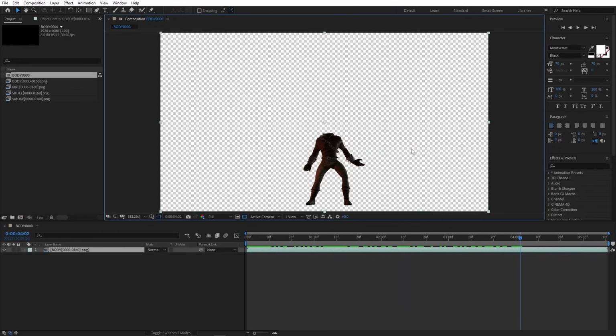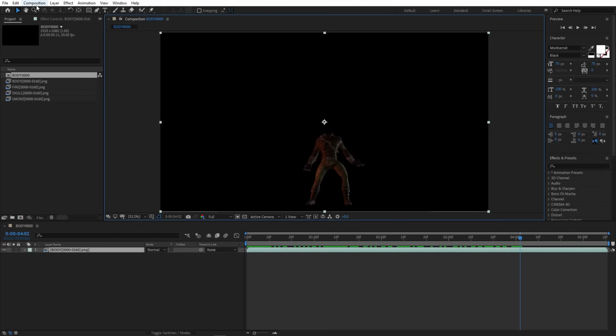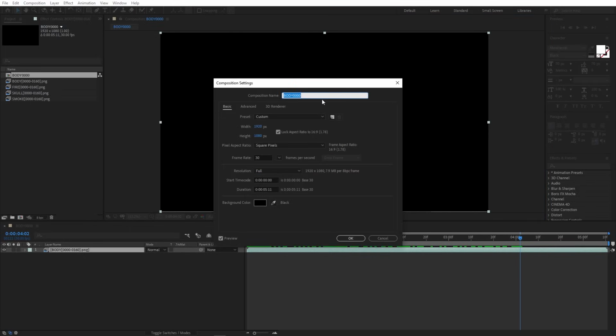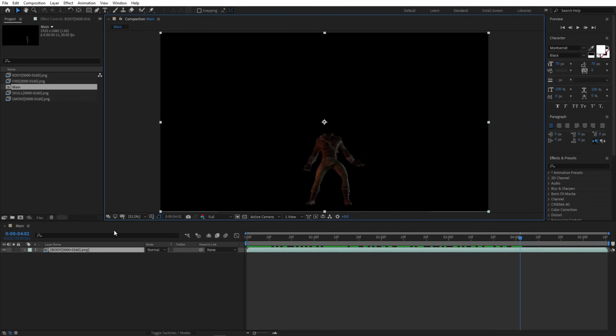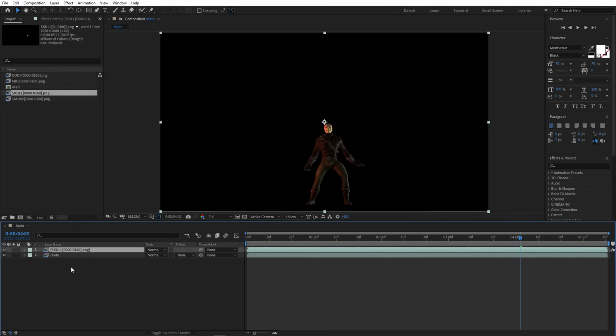We see that it has transparent background. Let's call it main. And our layer body. Put here the skull, rename it to skull. Everything is okay with transparency.